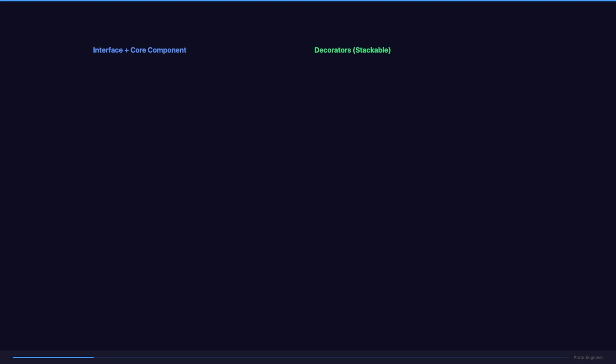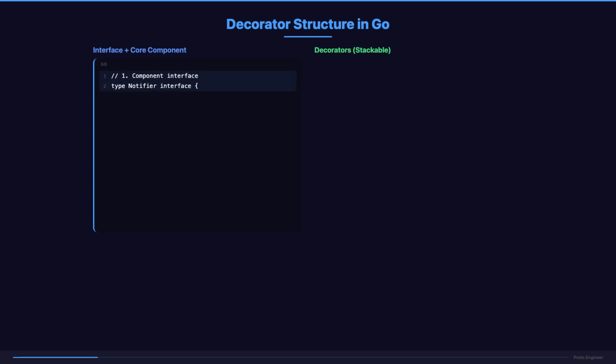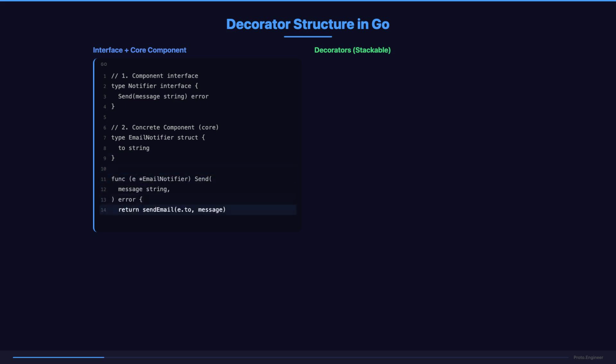The structure has 4 parts. First, the component interface that defines the operations. Second, the concrete component, which is the core object with the real behavior. Third, the base decorator, which holds a reference to a component and delegates all calls to it. Fourth, concrete decorators, which extend the base decorator and add specific behavior before or after delegating.